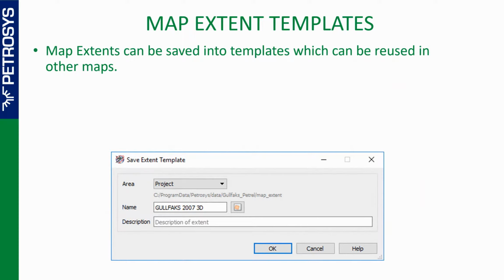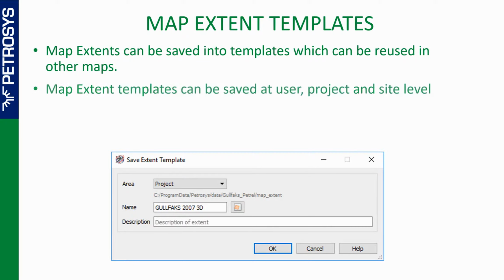So the next thing to discuss is the map extent template. You can have the extent, which we already discussed, and then you can save those extents as templates. These extents can be reused at a later time, so you may have a series of extent templates that the users can pick at any given time.